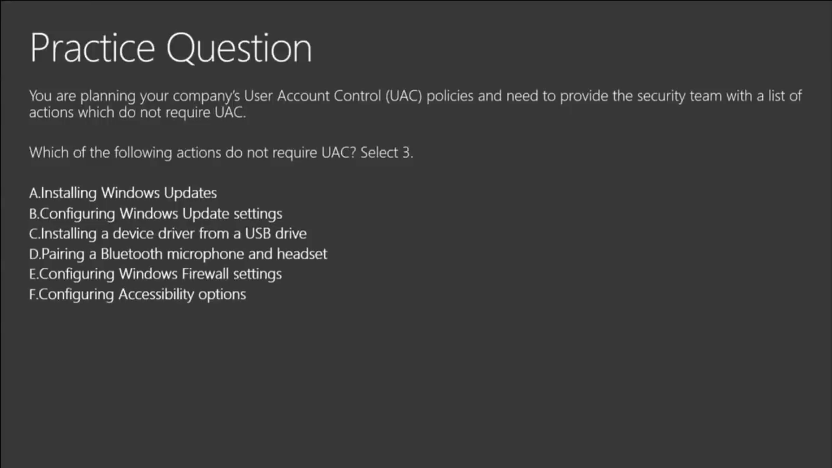So here's a quick practice question, and this is a UAC question. Let's take a look. You're planning your company's user account control policies and need to provide the security team with a list of actions which do not require UAC. We have to select 3 which do not require UAC. Is it installing Windows updates, configuring Windows Update settings, installing a device driver from a USB drive, pairing a Bluetooth microphone and headset, configuring firewall settings, or configuring accessibility settings? So we're looking for 3 of those, please.